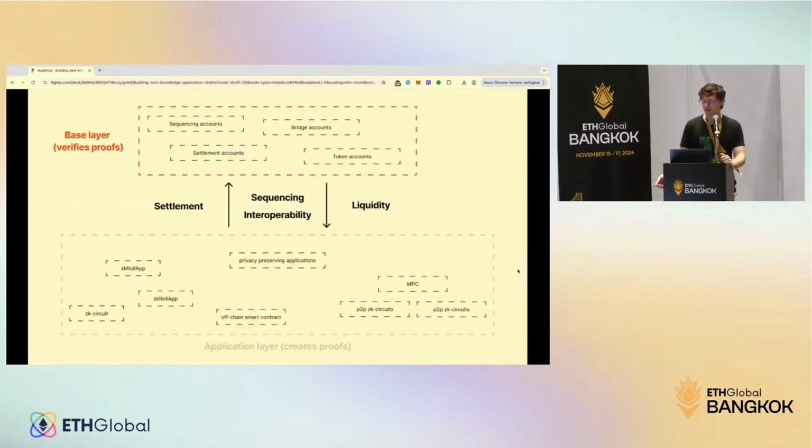This is the way we think of drawing that up. At the top, we have the base layer that verifies our proofs. We have things like settlement. We can build our application in there, and those, as I've already said, can have multiple phases. They can be rollups, they can be MPC, they can be peer-to-peer multi-party protocols, stuff like that. And the way those interact with each other is by settlement, basically from the base layer.